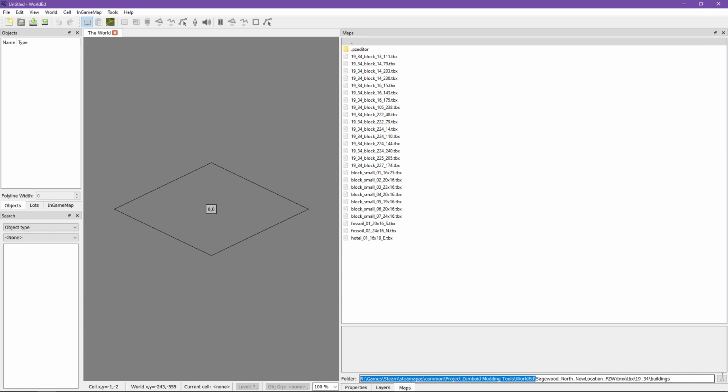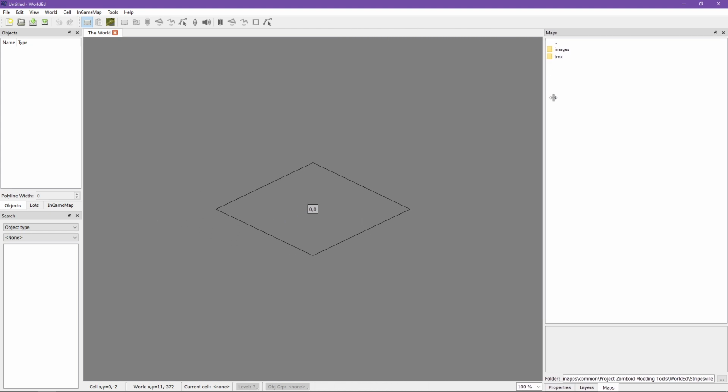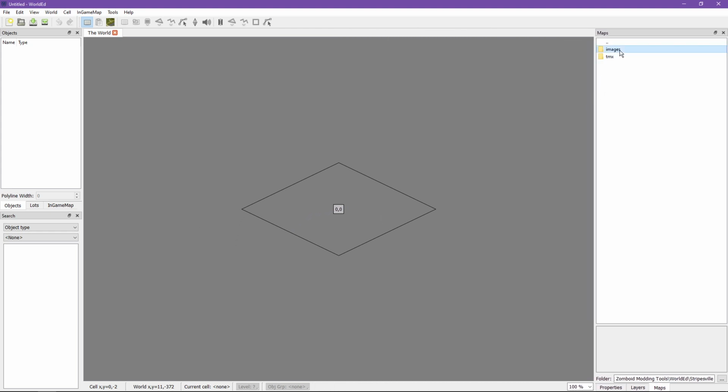If I want to go into the World Editor, because in this case we want to go into our Stripesville folder, I'm going to delete that, click Stripesville, and then hit enter. If we wanted to navigate using these, again, the 2 dots take us up. So here we are. Here are all of my folders for our maps. If I click the double dots, it takes me here, which is the Project Zomboid modding tools, WorldEd, and then we hit Stripesville. So in here, this is where we're going to go into this images folder that we created.